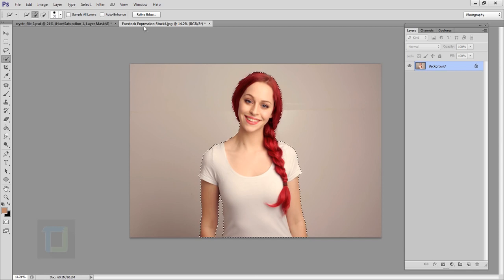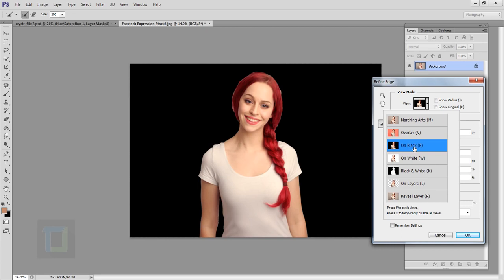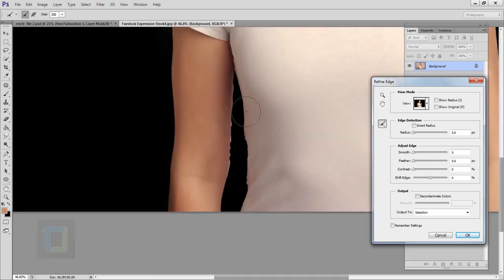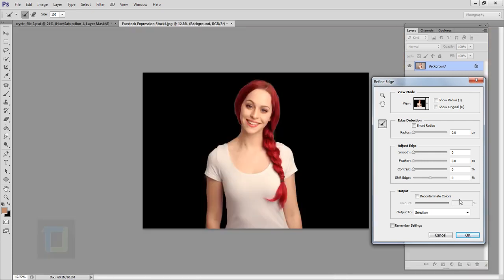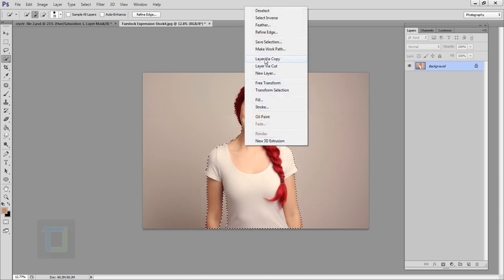And after when your selection is done, you go and click on this refine edge option, and here you can go and change it to on the black, and your brush is selected default. And then I will go and paint around her hair like this, so the selection seems much softer, so that's better. And I will do the same thing around her hands. And I think it looks better now, and after that I'm gonna go and simply hit OK. And now our final selection is ready, and after that you right click and then you select layer via copy.